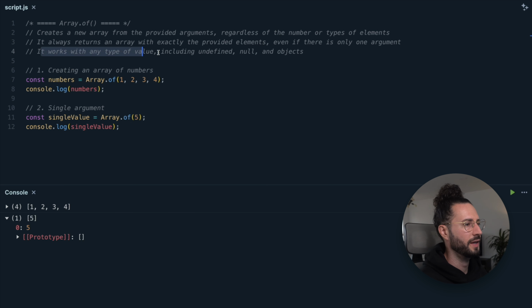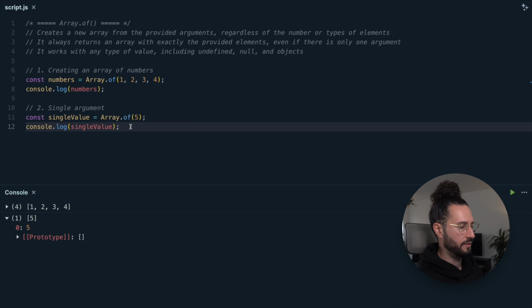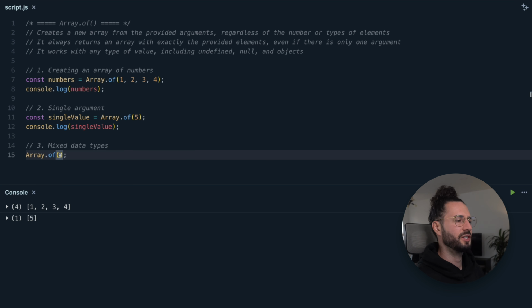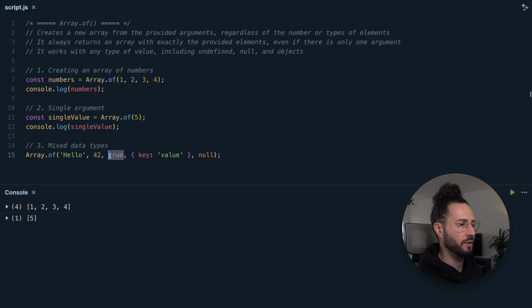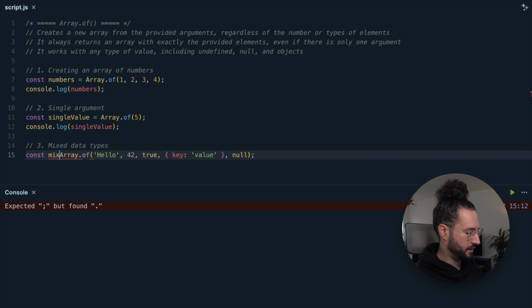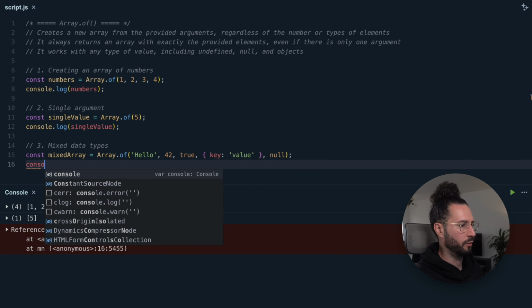But remember, it works with any type of value, including undefined, null, and objects. So let's try this guy. We'll go with mixed data types. We'll drop in Array.of, and then let's just give it some mixed data types. So I'll just paste this in. We've got a string, we've got the number 42, we've got a Boolean value of true. We've even got a whole object in here with a single key value pair, and even null. So we'll take all of that, we'll store it in a variable, we'll just call it mixedArray, and then let's log mixedArray to the console.